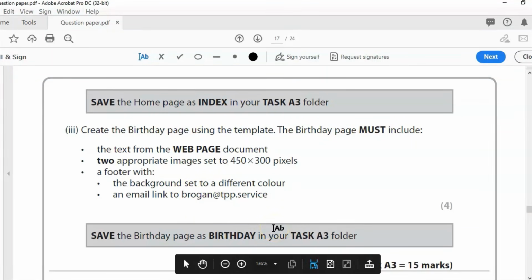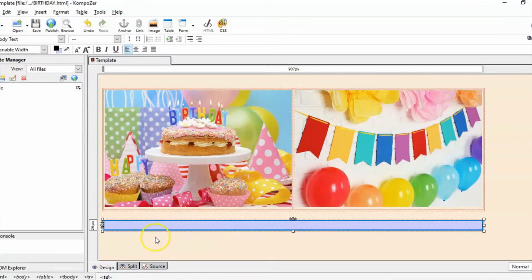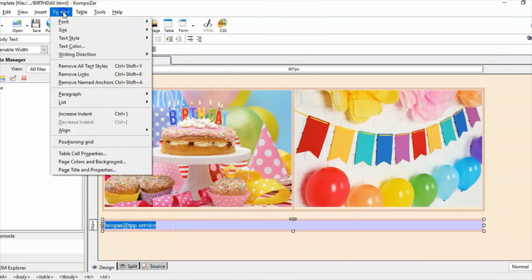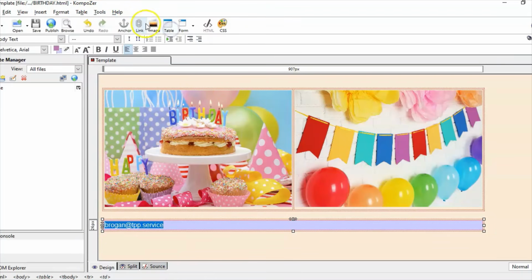So brogan@tpp.service, very strange email address, but that's what we're given. Don't misspell it. Now, what we need to do is, I think the first thing I'll do is just change the font so it matches, but we need to make that a mailto.